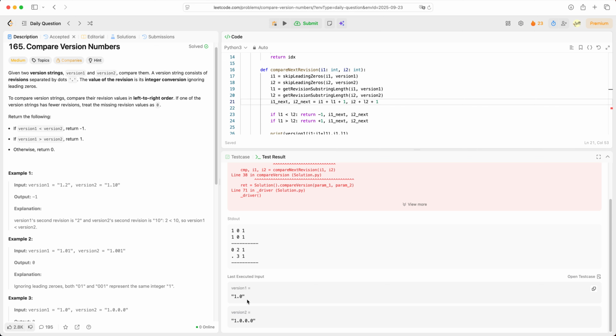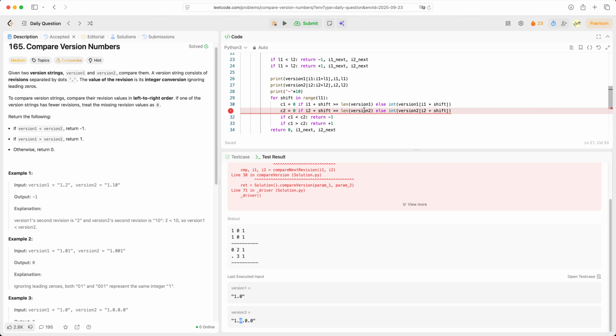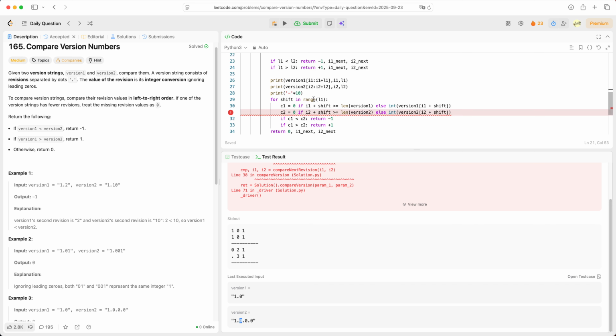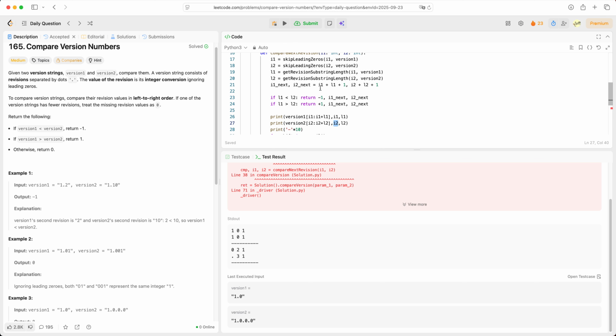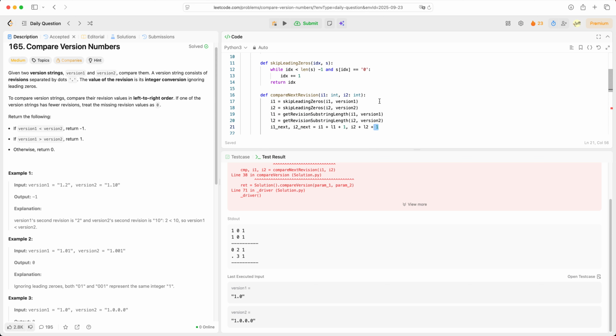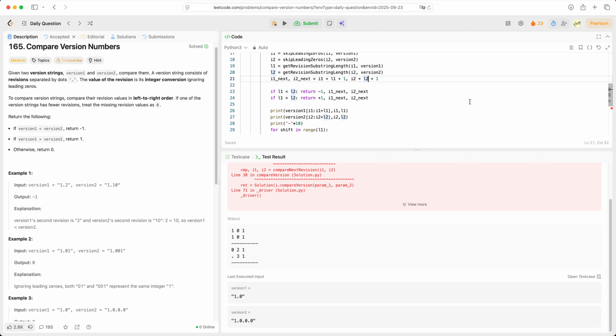Okay, so it seems like there's a problem when we parse a number. Why is I2 advancing too much? Let's see, the value of I2 is updated here with I2 next. It's I2 plus L2 plus 1. Okay, so we always add one more.